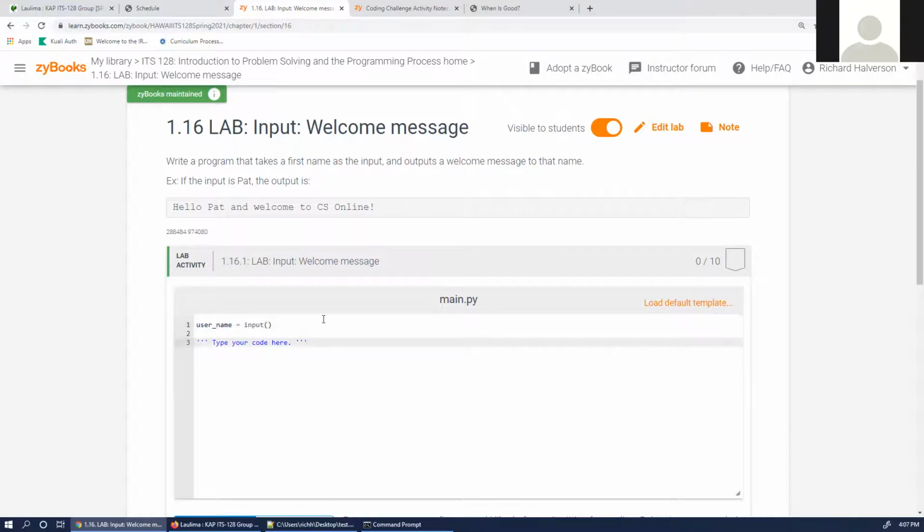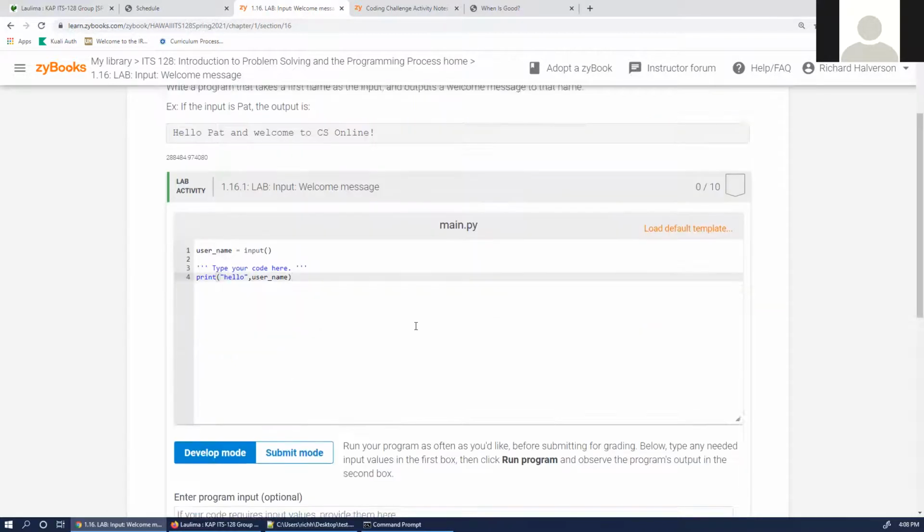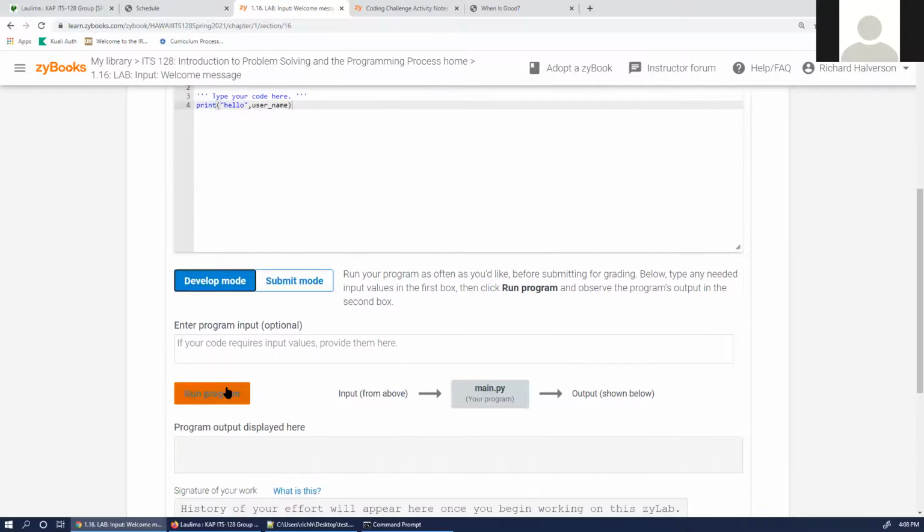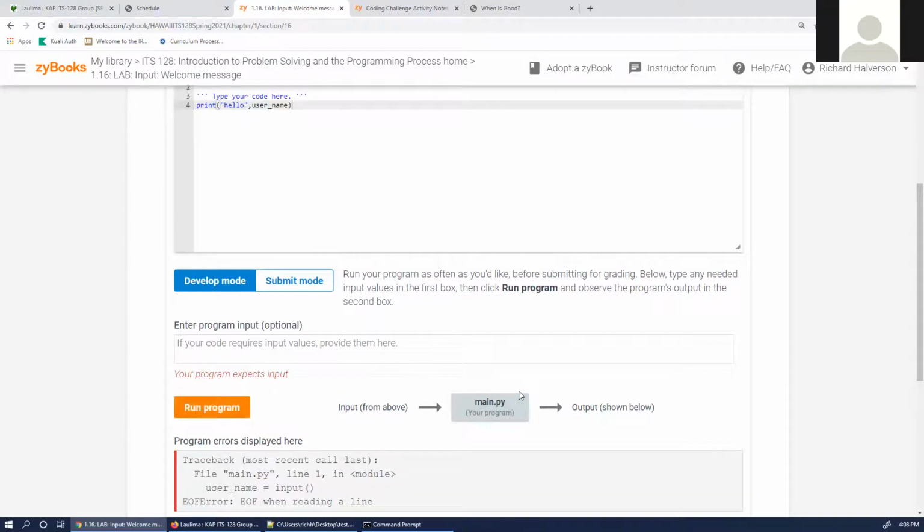So you can do something like, I'm going to do print, I'll do the first part, print "hello", close quote, comma, username. And then I'm going to end it right there, okay? And you can see what this looks like. I have it in development mode, and I'm going to click run program, and it goes, boom.